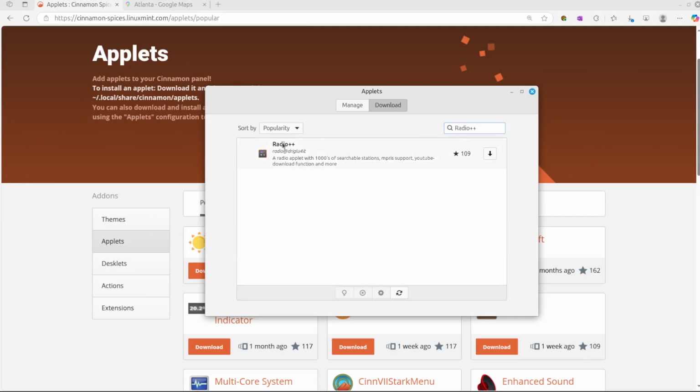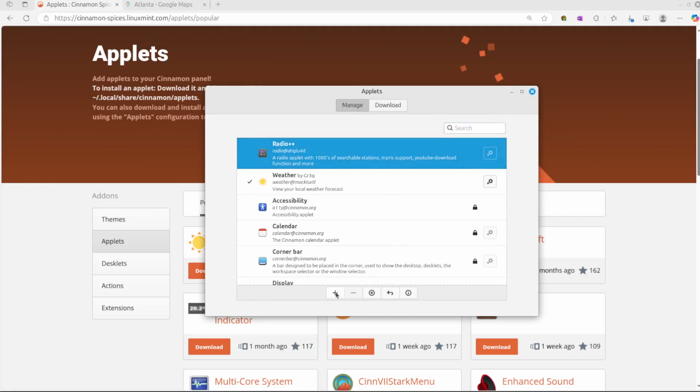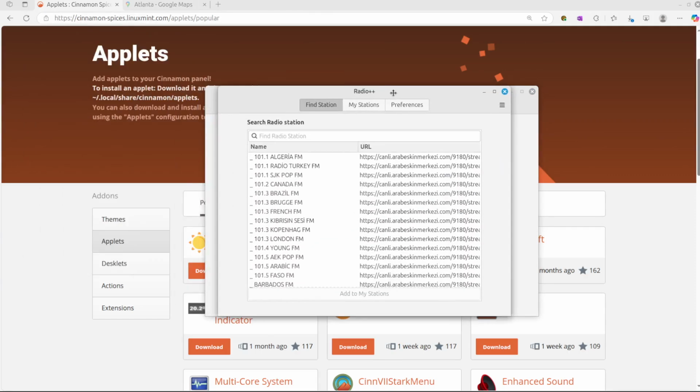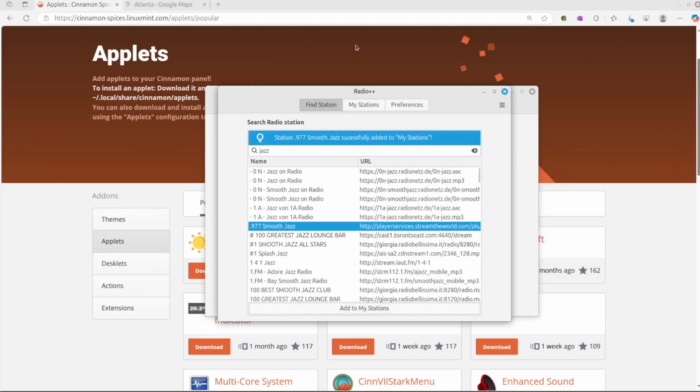Now that we've found it, we can simply click the download arrow. It's downloaded, and we'll go back to the Manage tab to select it and install it using the plus or add box. We'll go to Configure, and find some different stations at random. I'm going to try jazz. Add that.